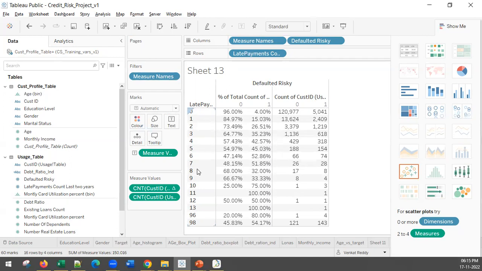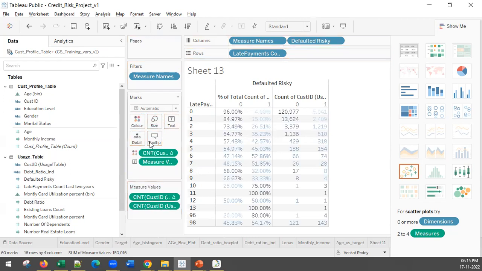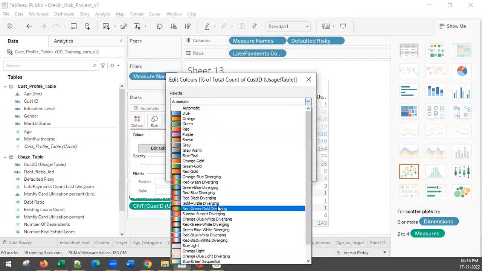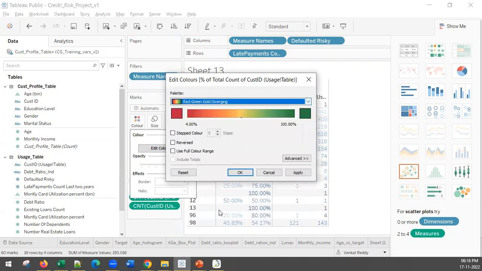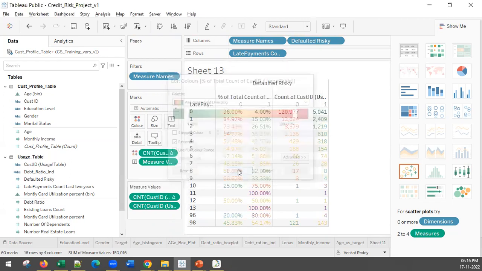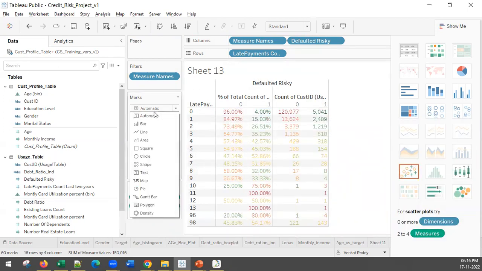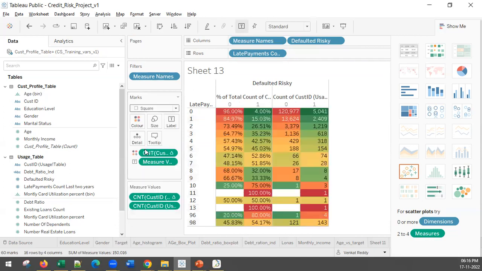In fact, if you want to make it much more visually appealing, what you can do is put this percentage on the color as well. You can modify that color. The color that I like when it is comparison is red, green, gold diverging. That means if it is reversed, higher values are negative, so higher values are red. Now, if you want to change it to be background, then use this option called square.